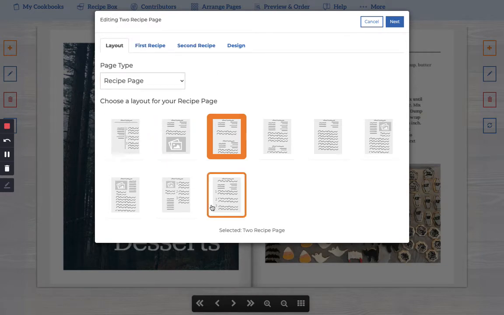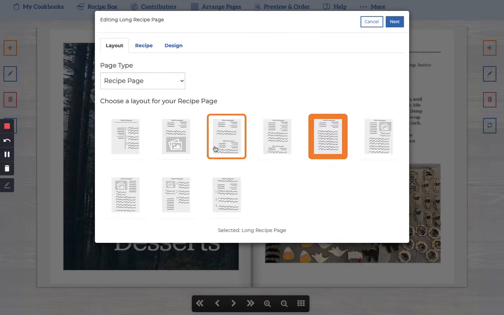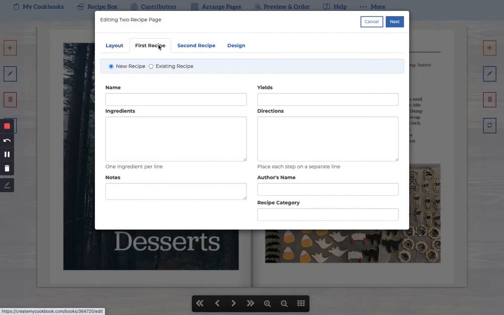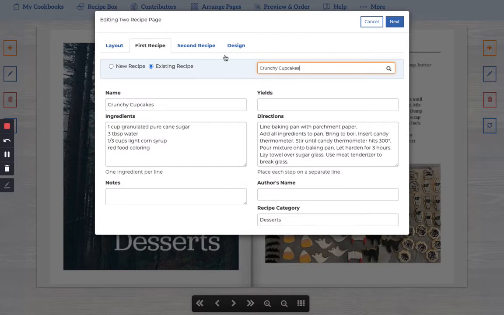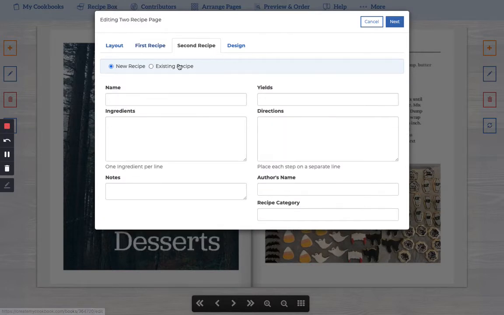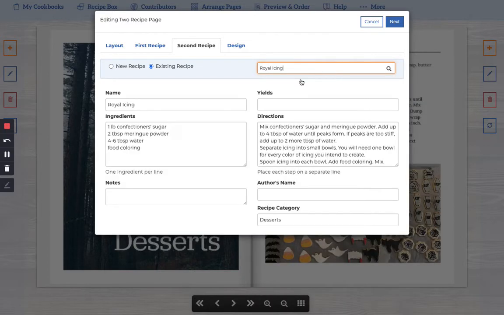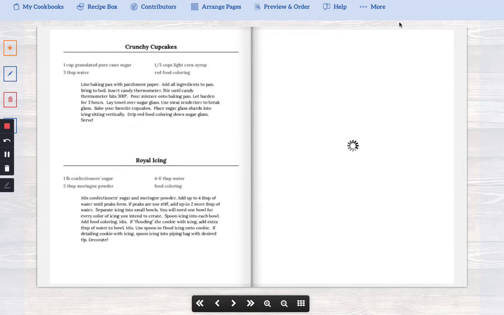So if you see, when I have a one recipe page, I only have a recipe tab. I have one recipe tab, here it is. Now, when I switch to the two recipe page, I get a first recipe and a second recipe tab. In the first recipe, I'm going to go ahead and say crunchy cupcakes. Put that there. Then I click the second recipe tab and I'm going to search for my royal icing recipe. Perfect. Now they both fit on the page just fine. Save. And there they are.